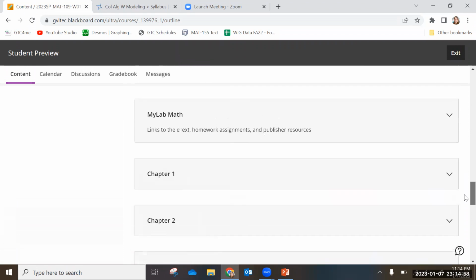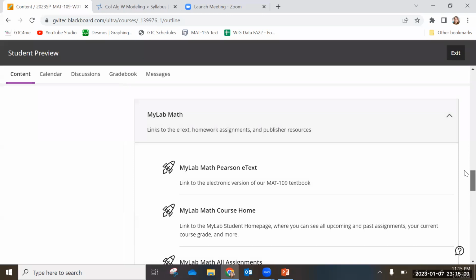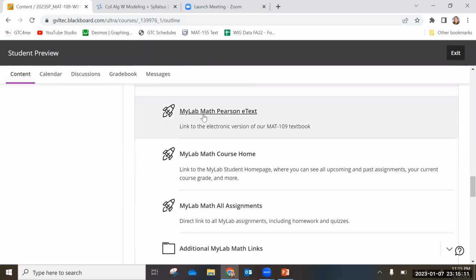Now, all of our homework and most of our quizzes in our class are given through MyLab, which is our publisher's homework platform. So if you click on this MyLab Math, you're going to see lots of links come up. Right here is our textbook. It's going to give you a version of the text. And then you have the course home and all assignments.